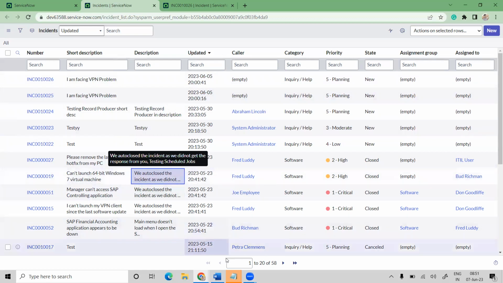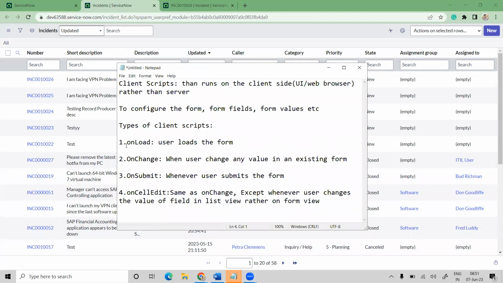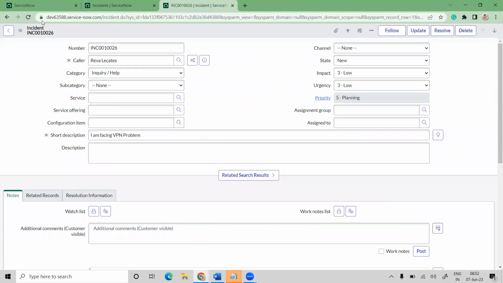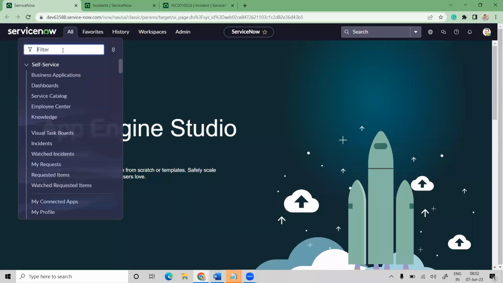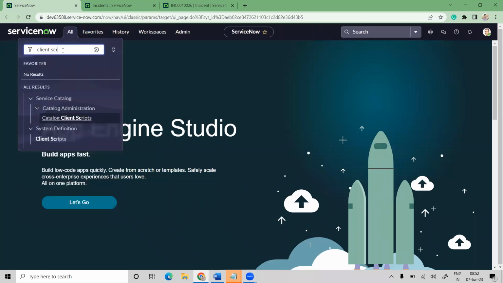I'll write a few lines of script for this as well, and I'll show you how this will get executed. So let us go to an on load client script. Whenever I load the incident form, my script should get executed. To write a script in client scripts, in the application navigator, type client scripts. Under System Definition, we have client scripts. Open this one.